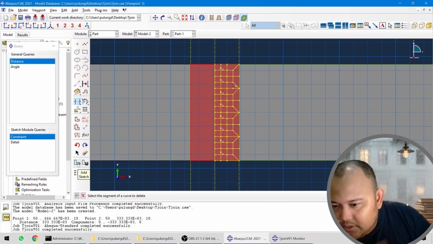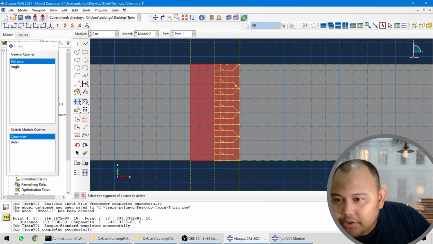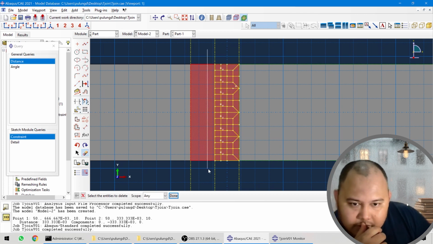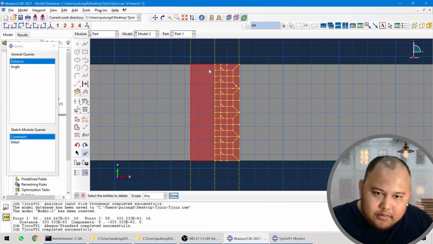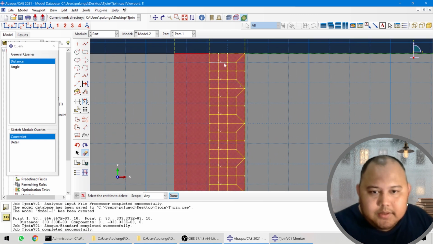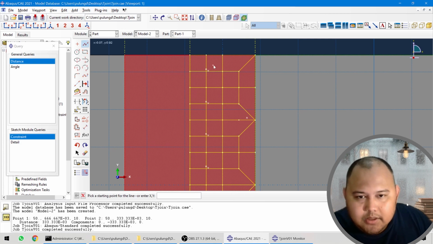Or you can add scripts. You can save it and add scripts if you want to reuse it later. First, now let's remove one line here. Oh no! Let's make it like this.